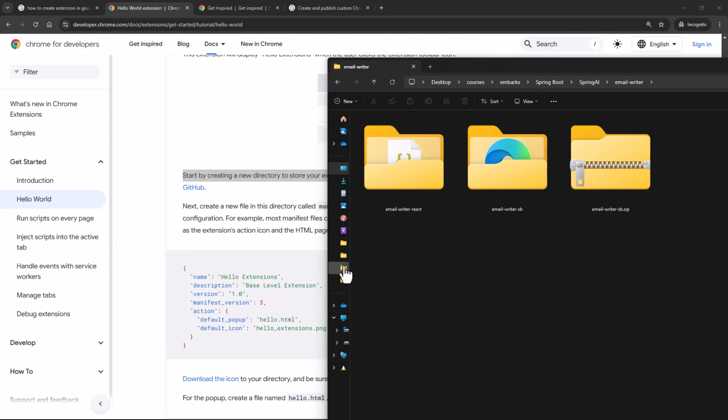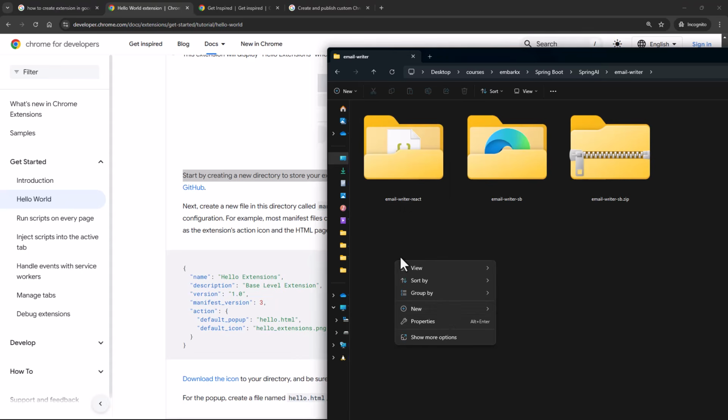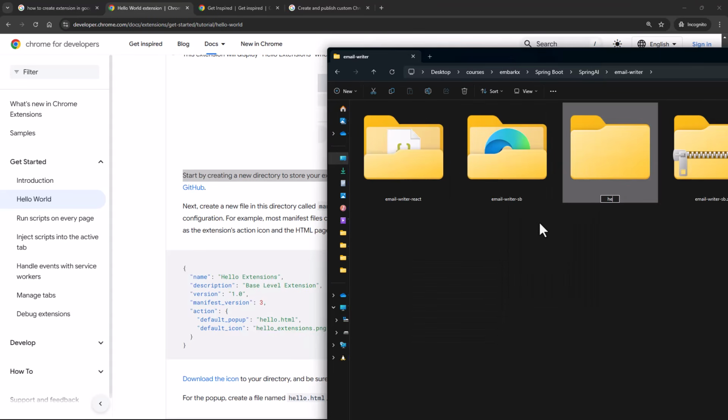As directed, I'll head over to my Explorer, and in this particular folder on my local machine, I'm creating all the files related to this project. I have this email writer SB, which is a Spring Boot project, the backend API. Then I have the React application folder, which has the React app. I'll create one more folder over here for the hello world extension. I'll call it hello world ext.